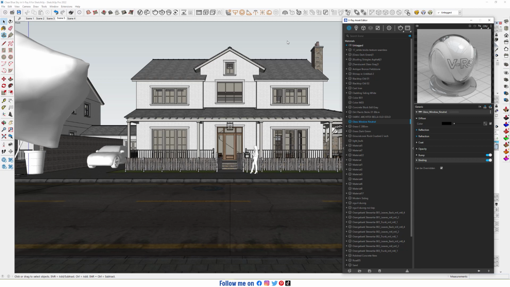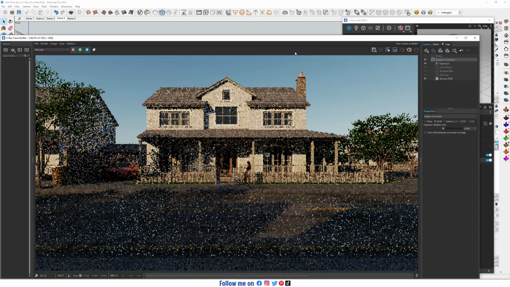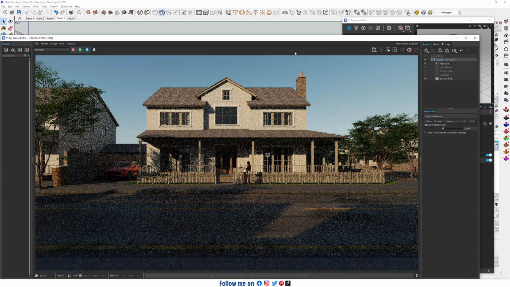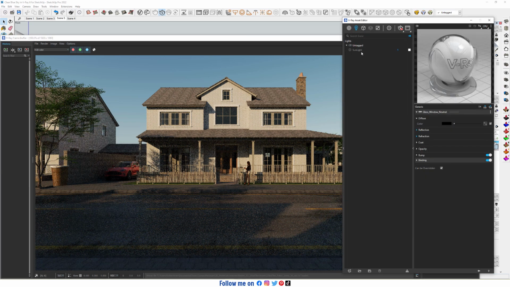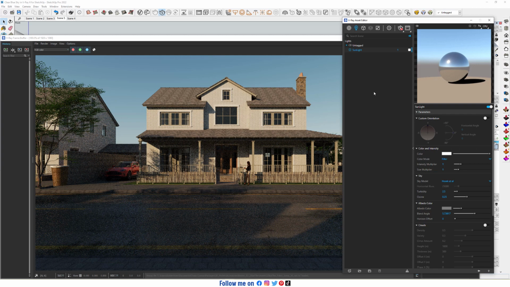Today I'm going to show you how to create clear blue sky in V-Ray 6 with SketchUp. Let's do it. First, start interactive render. Go to light type, sunlight. Change color mode to override.